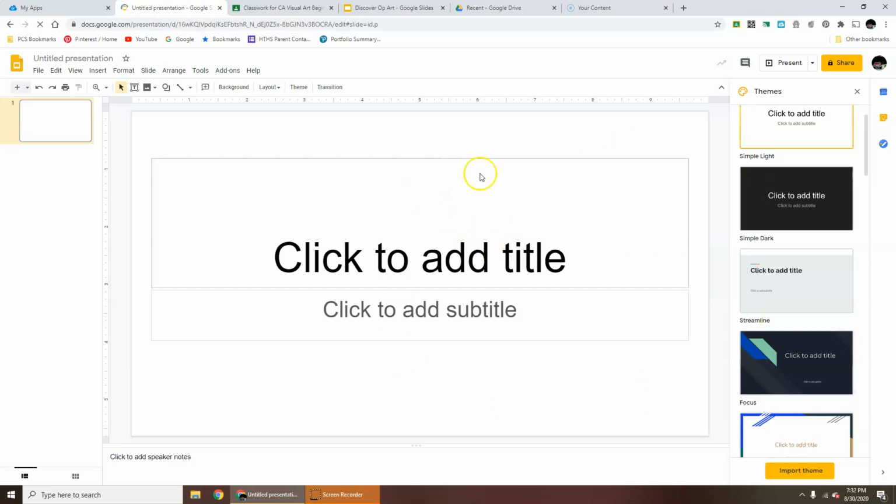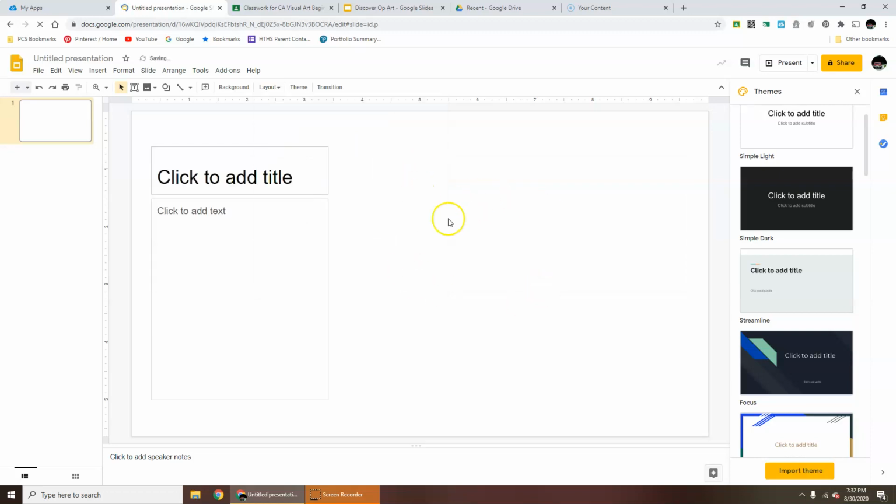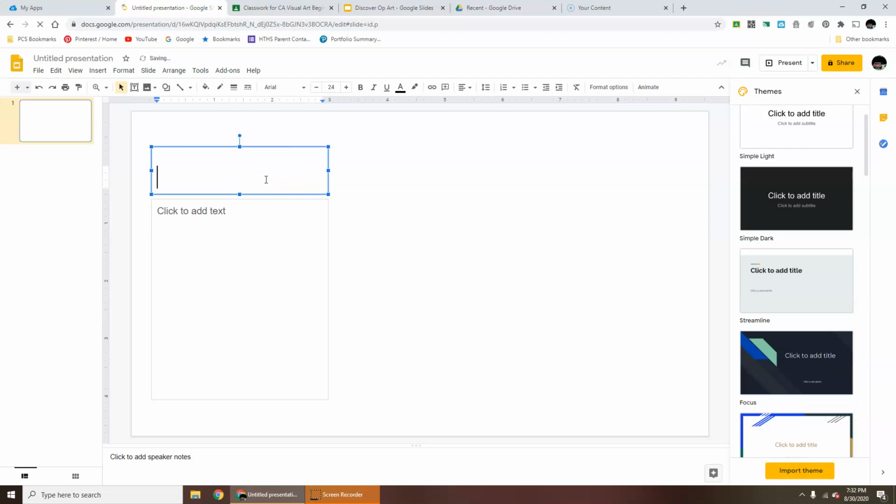Now, to change the layout of your slide, go up here to Layout, click on that. Let it think for a minute. And see, here's all the different options. And the one that you want to choose is one column text right here. Click on that, and it changes the format of your slide for you. So this is where your Meet the Artist goes.